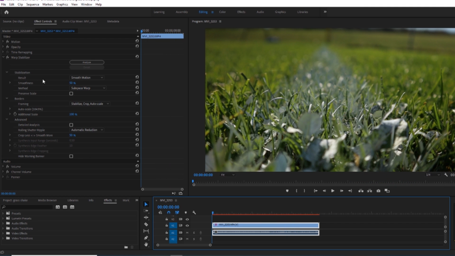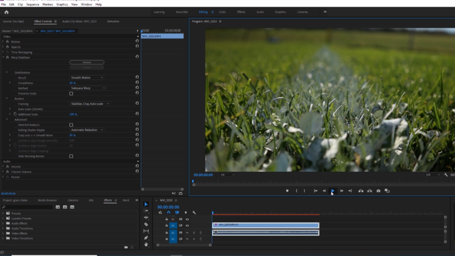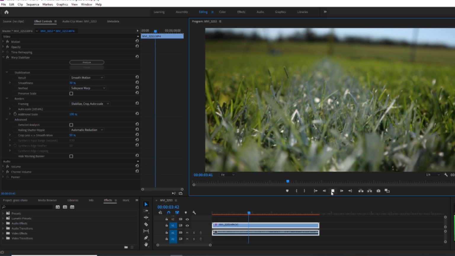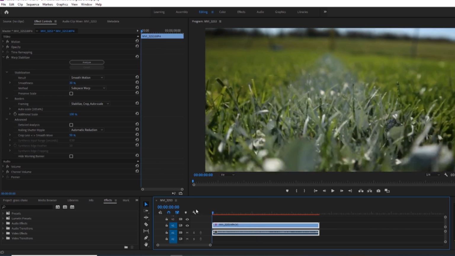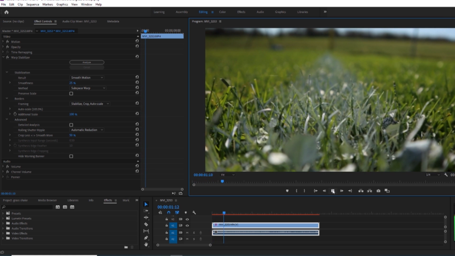Or you can also adjust the jelly moves by turning down the smoothness in this section. Now the default is 50%, so let's try 30, 25, 20%. You just have to play and see what works for you. And for that particular clip, you have to use visual reference and make a decision on what looks the best.